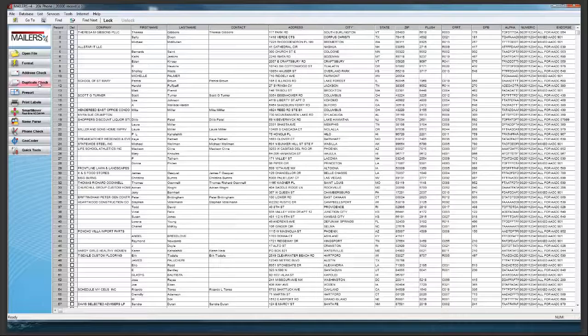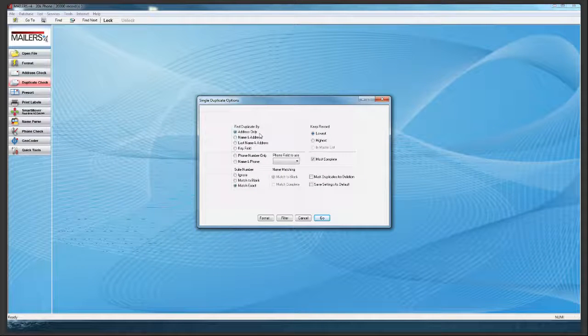The next feature we'll talk about is duplicate check. We could find duplicates by address, name and address, last name and address, or if we have a certain key field like an invoice number or a customer number, you're able to do it by that. You could also do it by phone number, name and phone number. And what these options right here are is for the suite number, if we want to just ignore suite number, or if we wanted to match it to blank, which means if one is a suite number 10 and the other does not have a suite, we would consider that a match. Or we can match it to exact, which means that they both have to be suite 10.